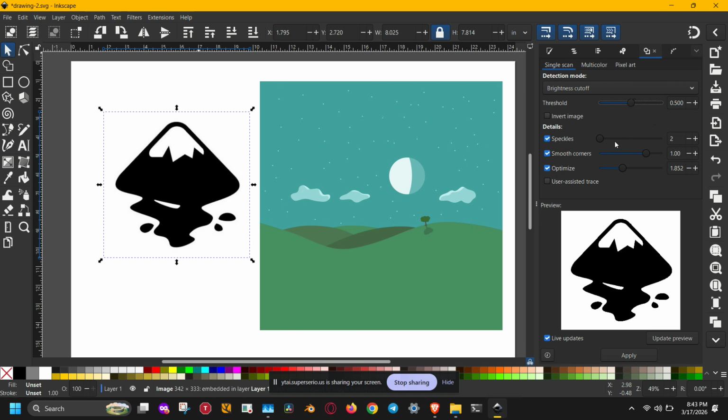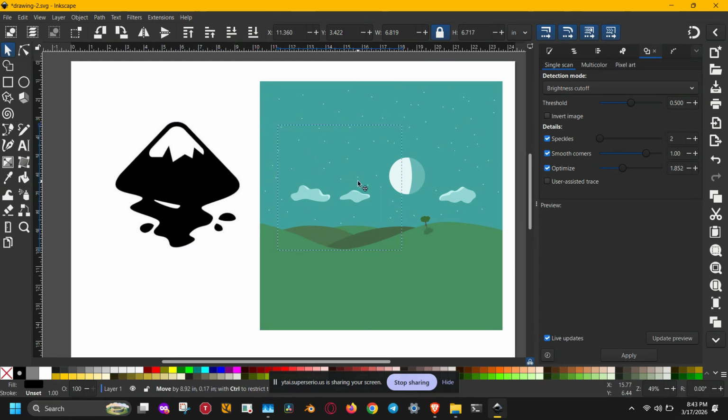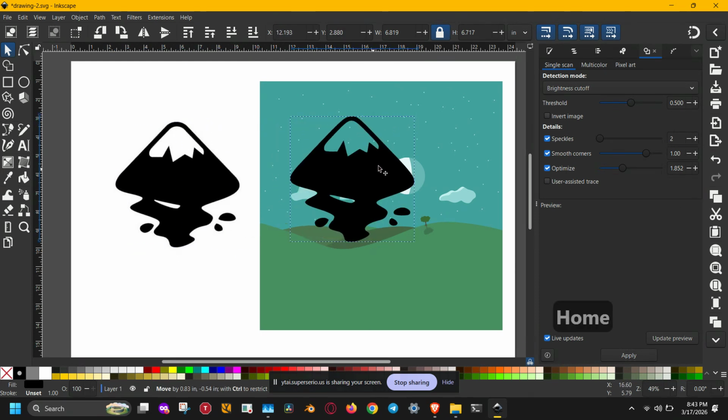Once you're happy with the preview, click Apply and Inkscape will generate a vector version directly on top of your original image. You can drag it aside to compare the results.